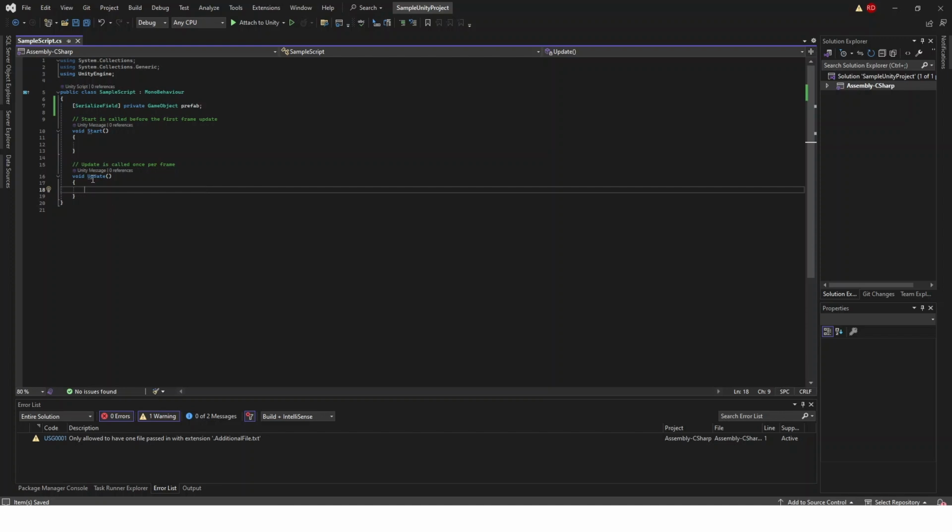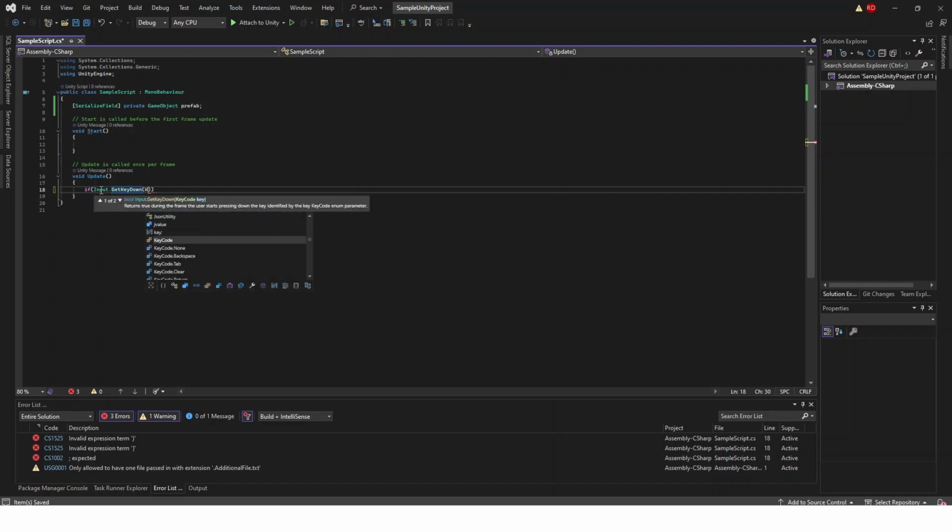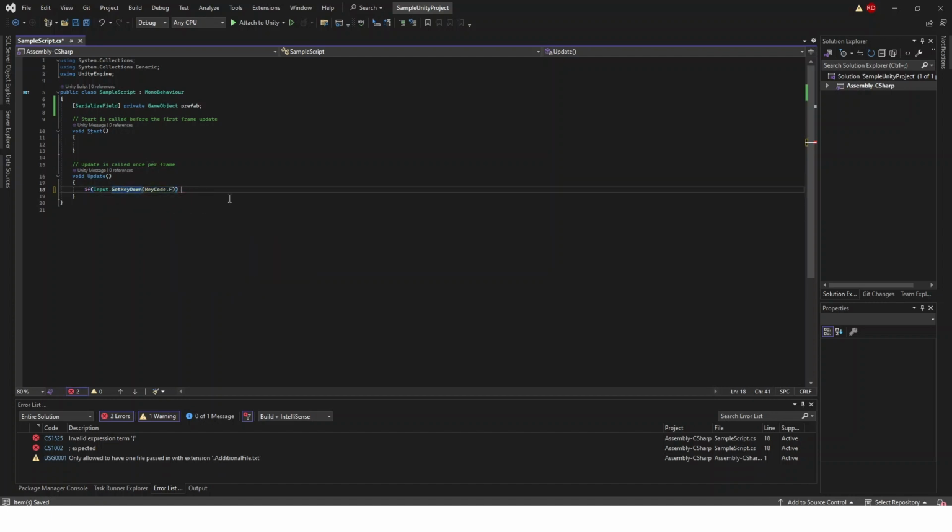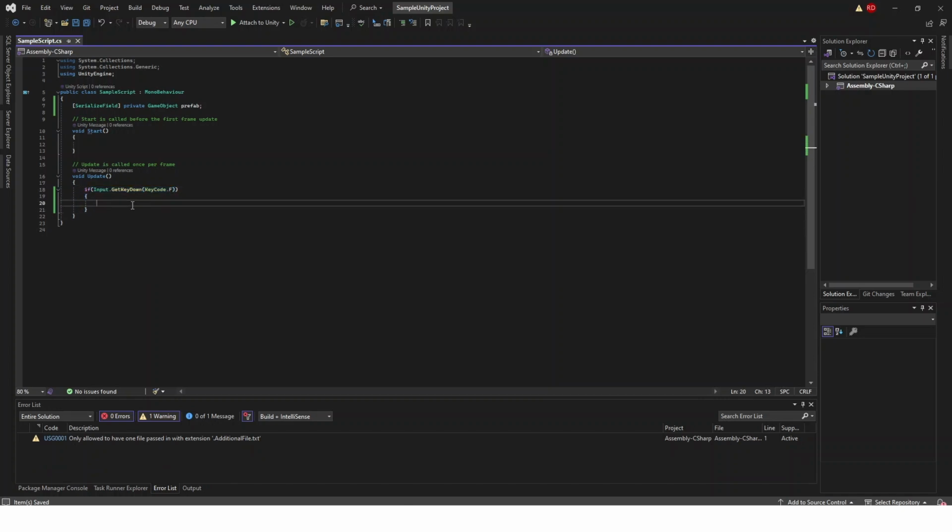That's what it is. So inside of update, I'm just going to create an if statement to instantiate a prefab. So if Input.GetKeyDown, and it's just going to look for a key, so I'm going to write KeyCode.F, let's just say. So when this key is pressed, if you remember, if statements do things like that, if the key F is pressed, we're going to do something. So we can just create a prefab.